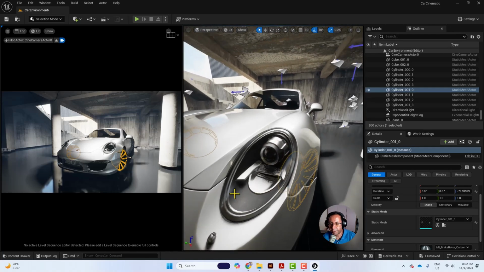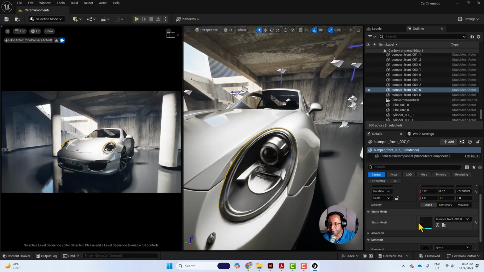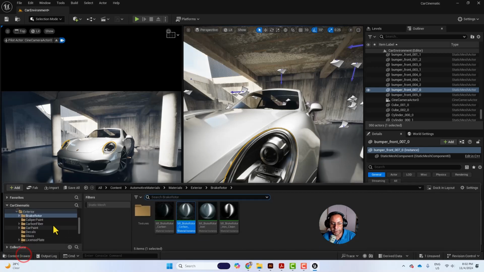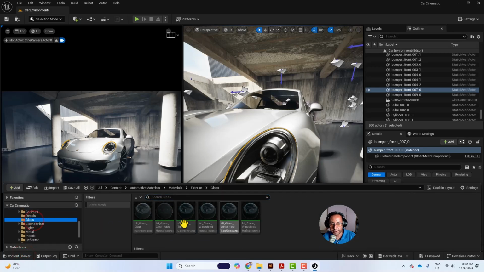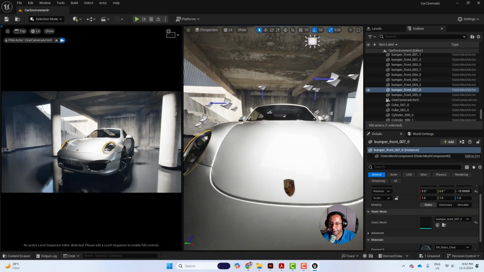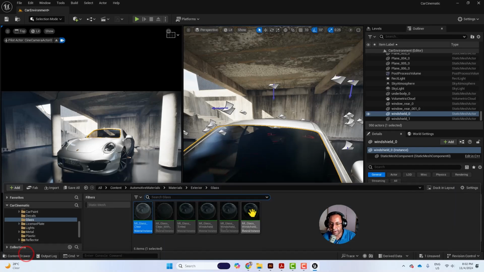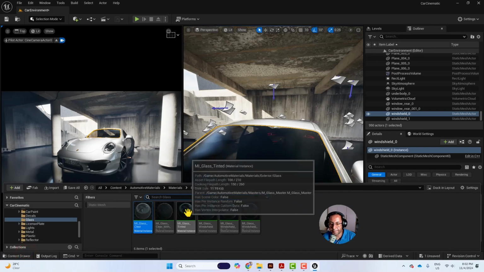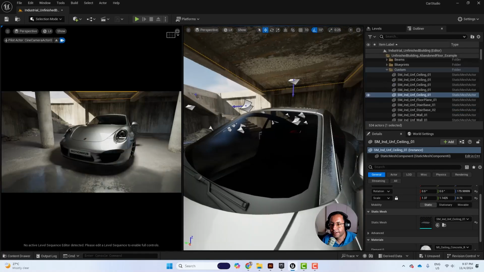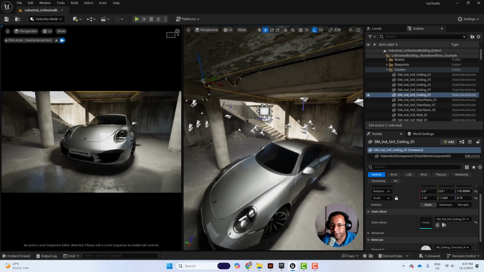keep experimenting with it. From here, our glass, I will change it with exterior glass, and we have the MI glass clear, and I will add the MI glass tinted here. Let's add more lights.